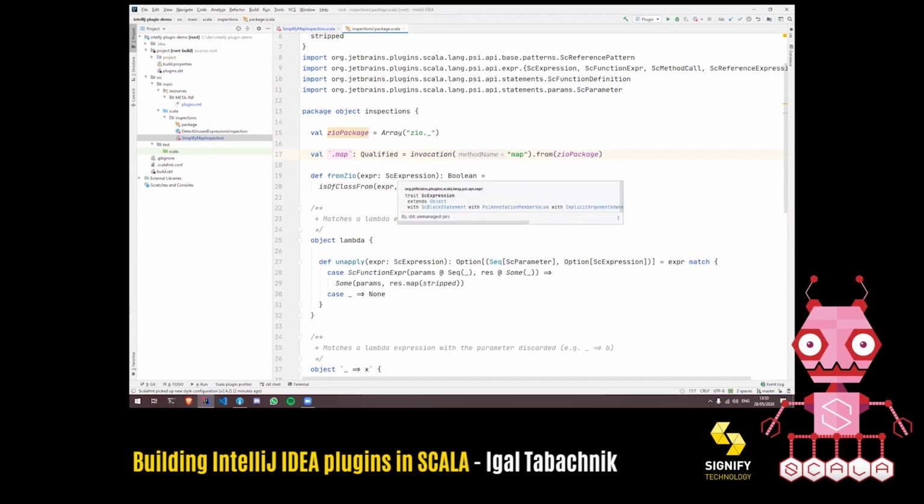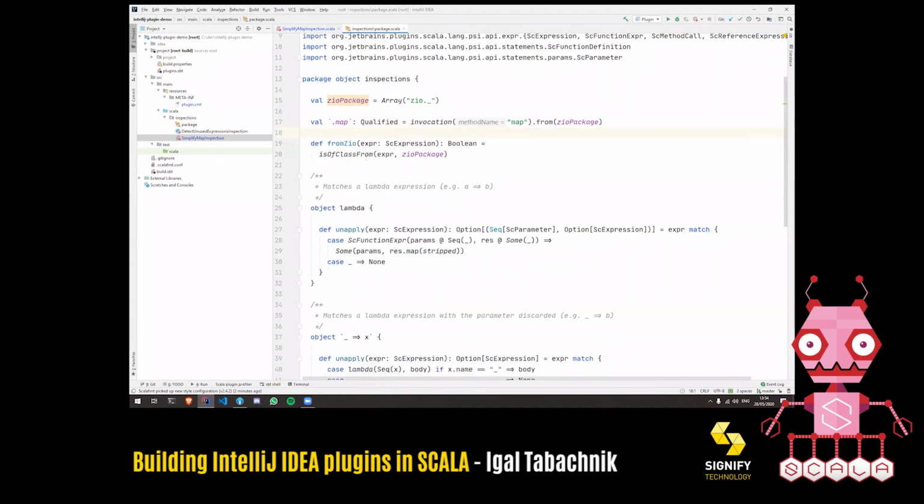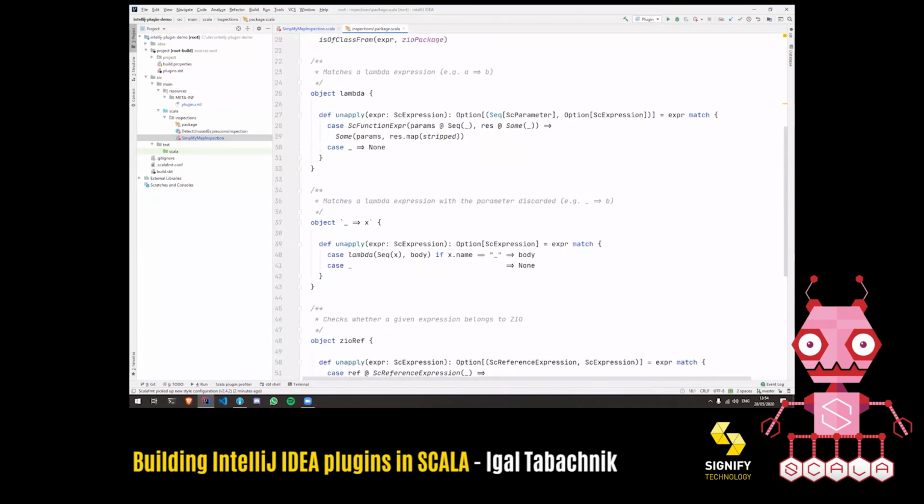So what I have here is a couple of built-in things coming from IntelliJ itself. This extractor called .map looks for an invocation of a map method from anything that comes from a ZIO package. This is just a convenience that was provided to me by IntelliJ, and I am able to look for any .map invocation on any type that comes from the ZIO package. And if I find that, I'm going to go to another extractor.